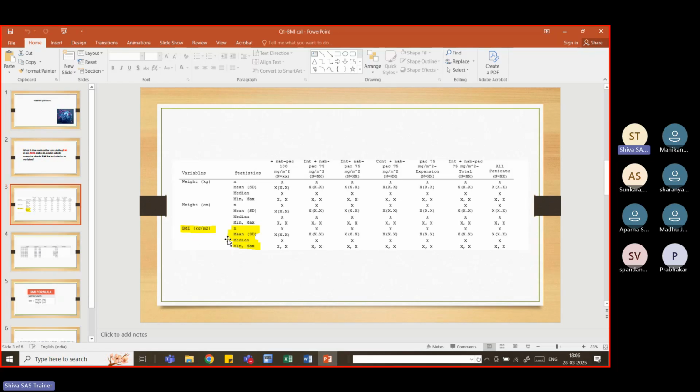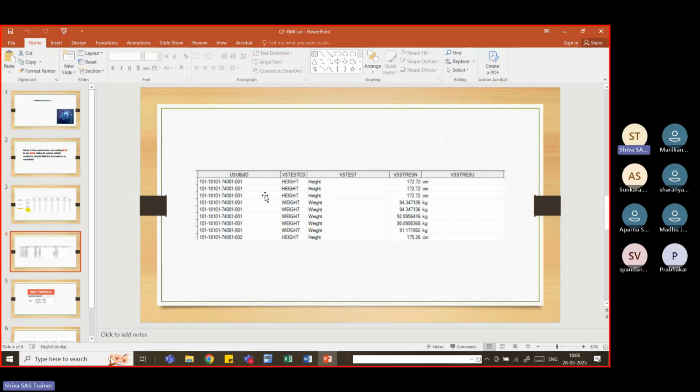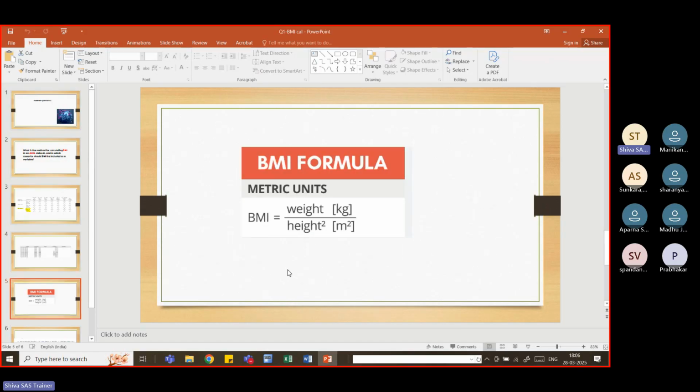Once the BMI is there, the statistics they want to display at the table level. Here you can see the height and weight information sometimes we get from the vital signs data set. So this is the formula for the BMI. You should know this by heart: weight divided by height into height. Weight should be in kgs, height should be in meters squared.